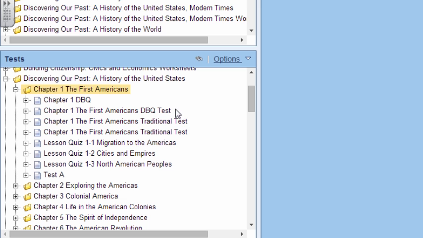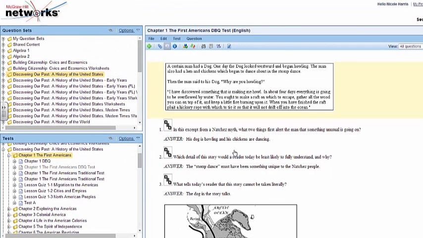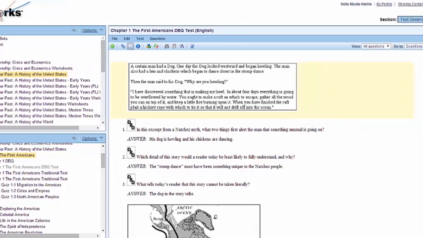So for every chapter, you have a document-based test available, a traditional test, and then you have a quiz for every lesson. If you're interested in assigning one of these tests, you would simply drag and drop that test into the testing window, and there's your test.